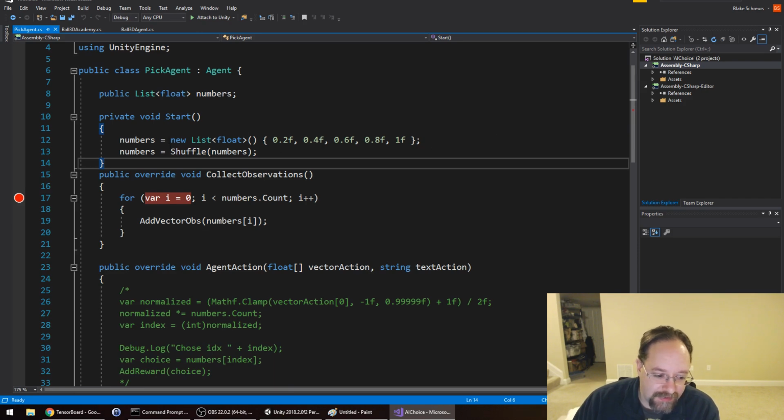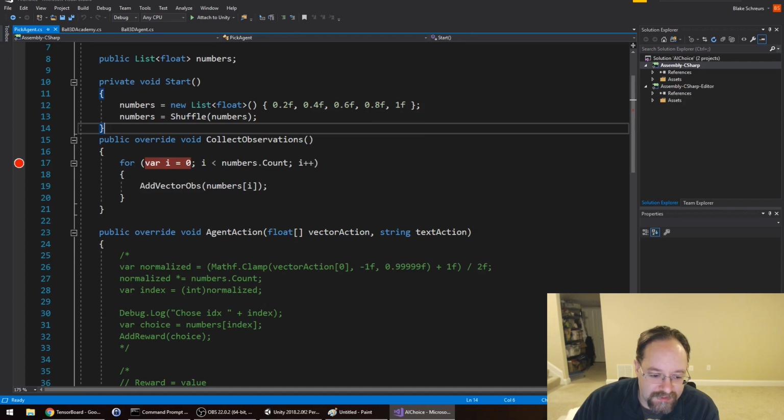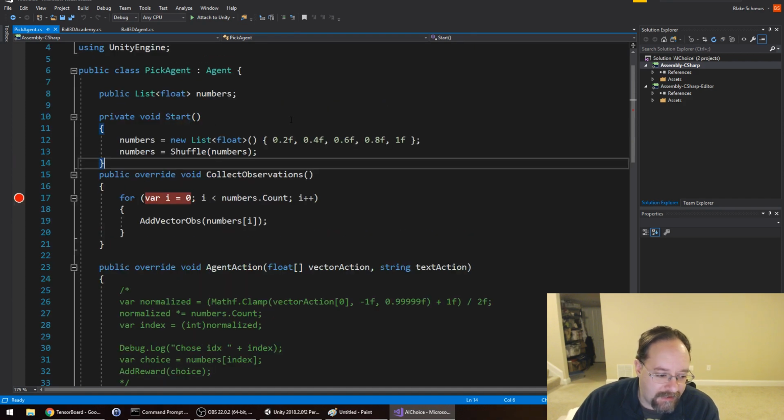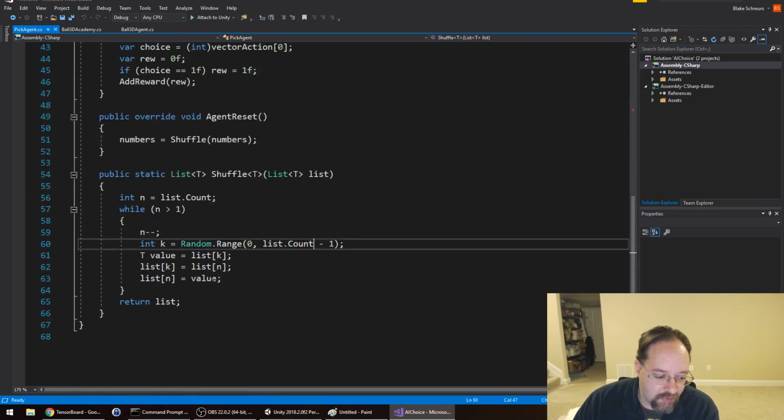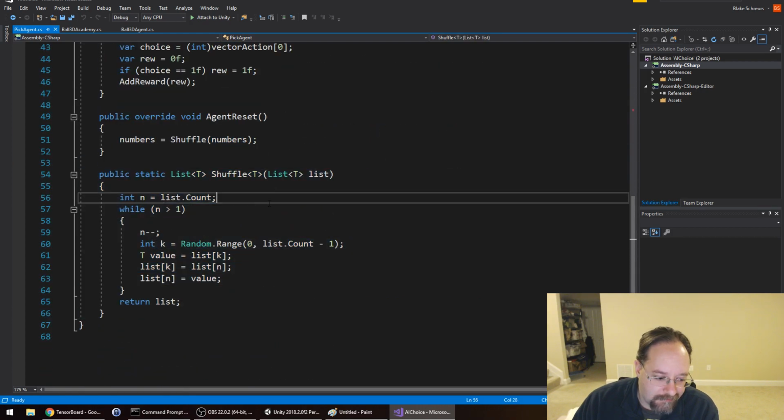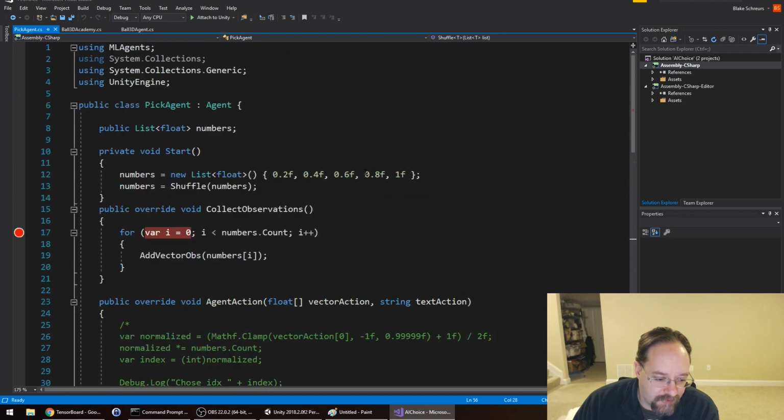So here are my values, right? I have a list of floats, and then 0.2, 0.4, 0.6, 0.8, and 1. And then I shuffle them, right? And the shuffle was just a quick shuffle routine. Nothing very special there.